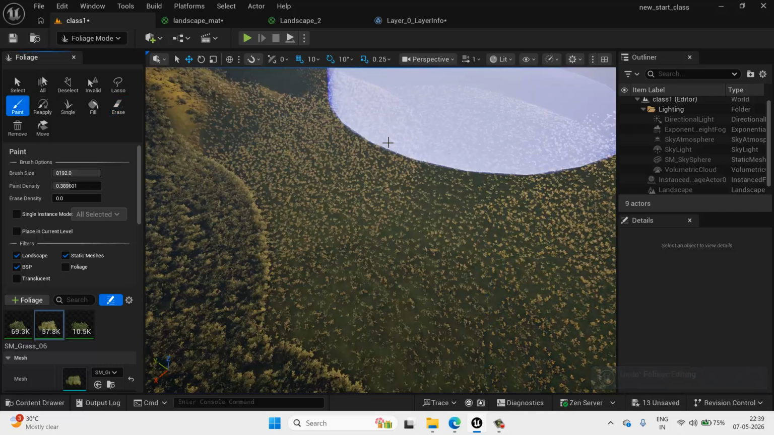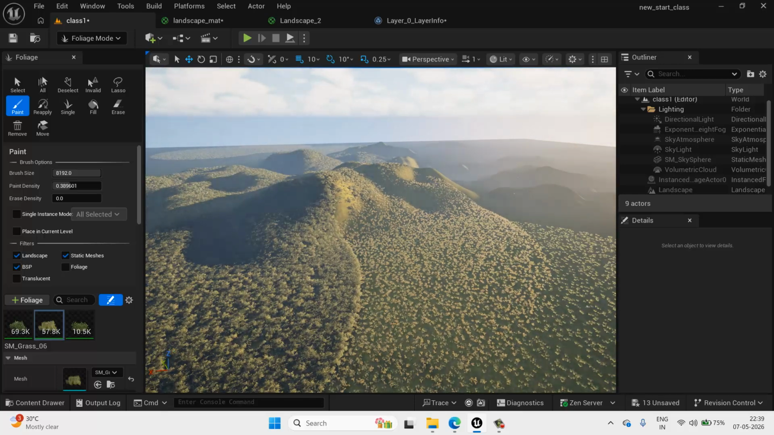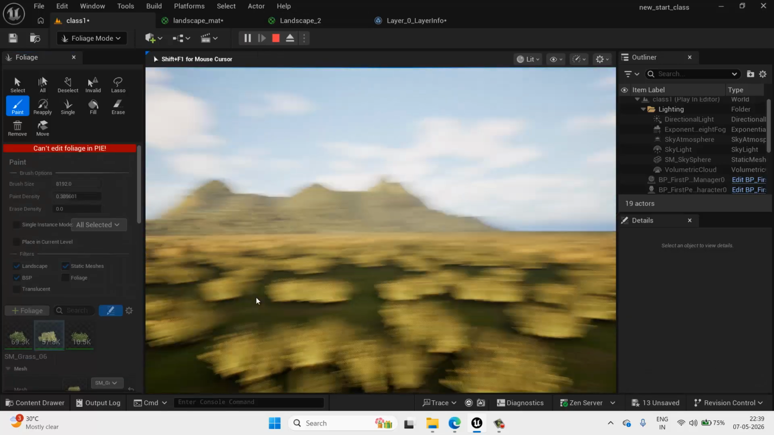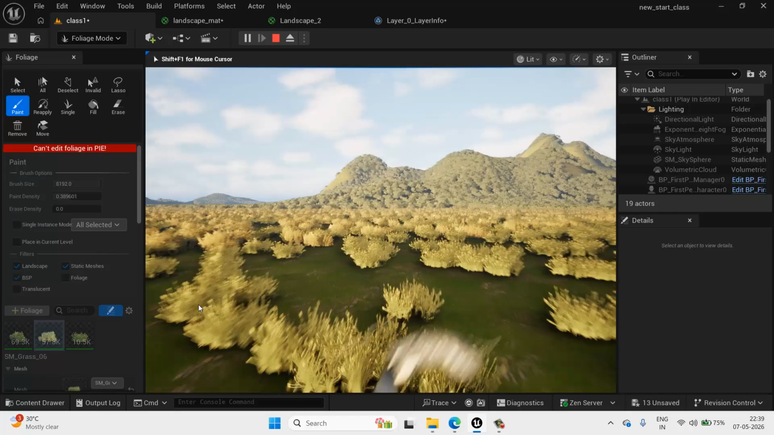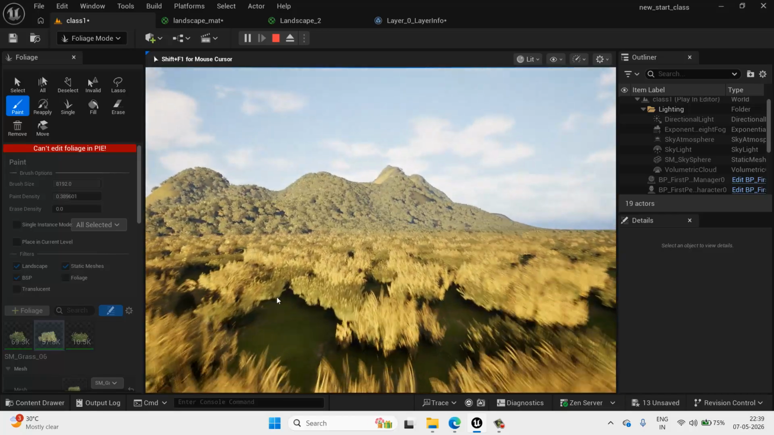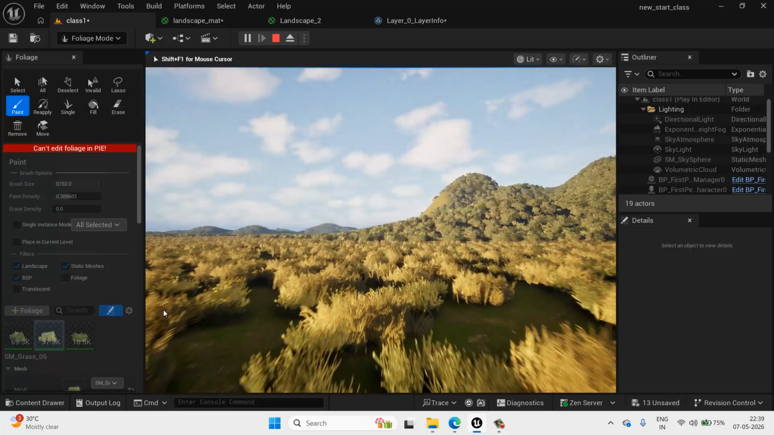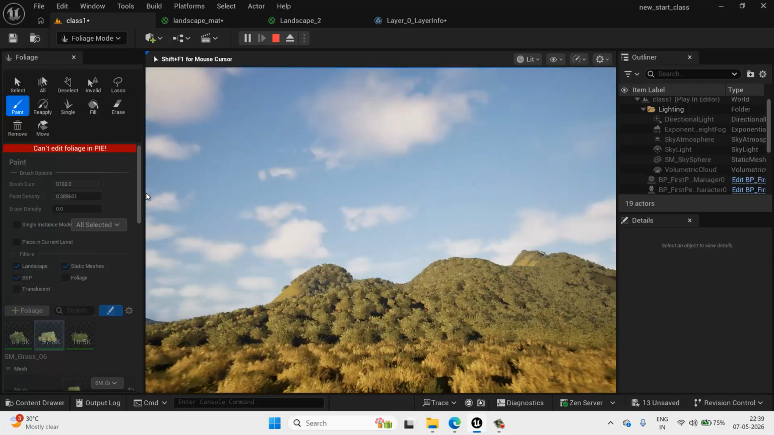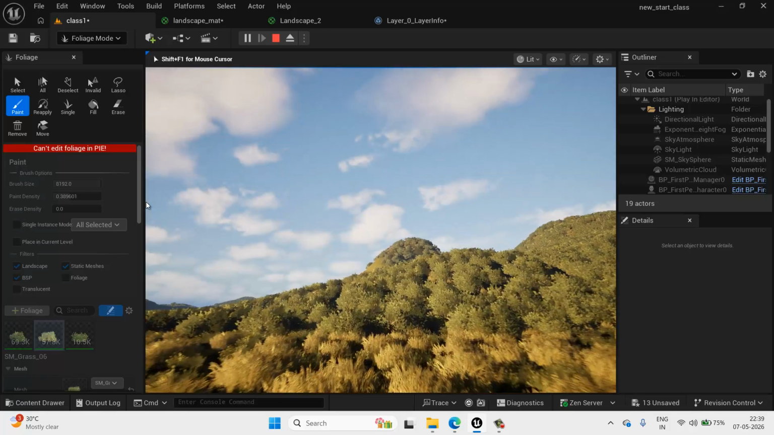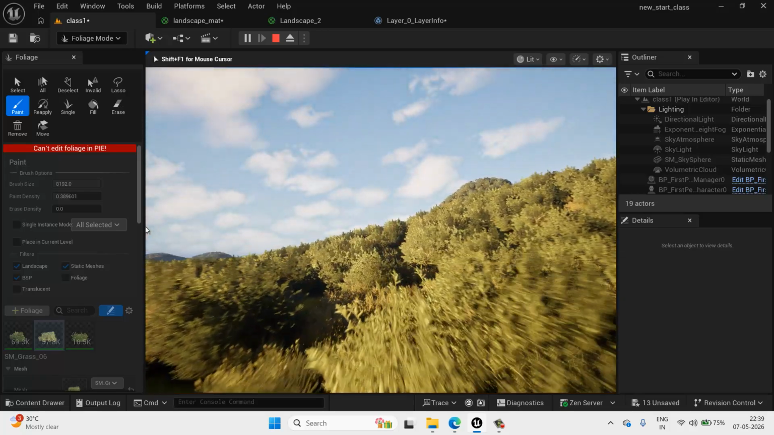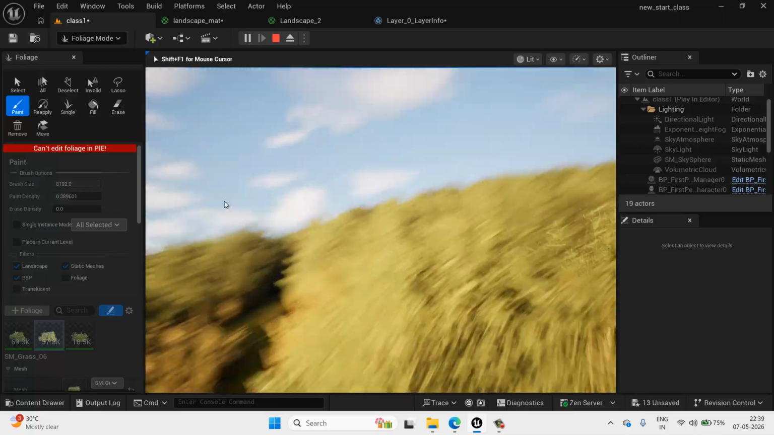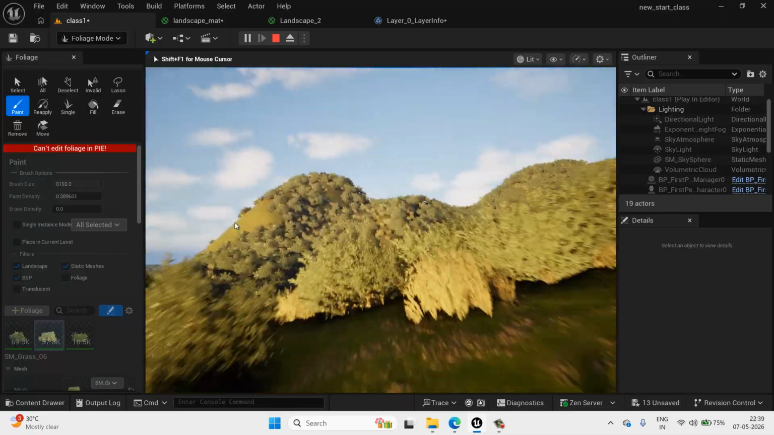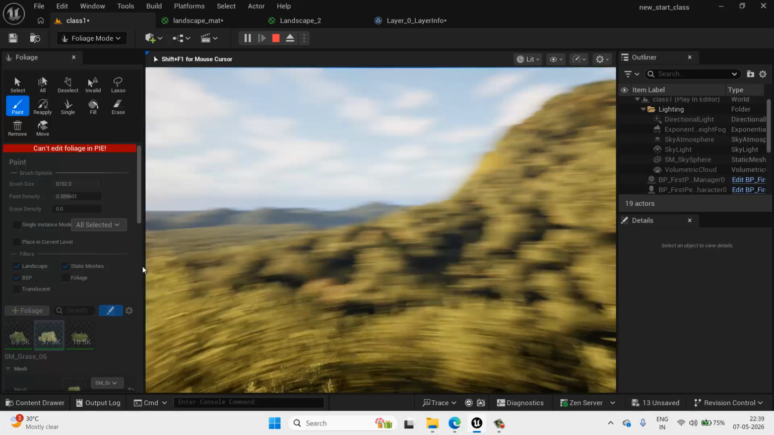So again, I'll go into this and I can easily paint it. You have the paint density as well, that can also be controlled. So I can just again jump onto this. And now as you can see, I have assigned the grass over here. That's the foliages right on top of it. So again, I can move around the foliages, as you can see. That's it.